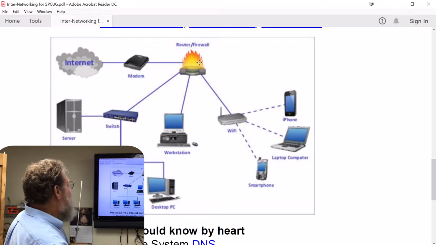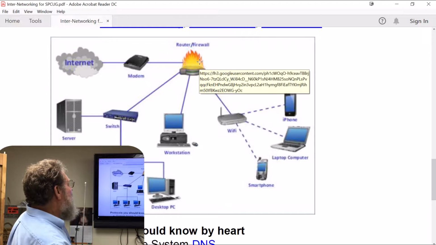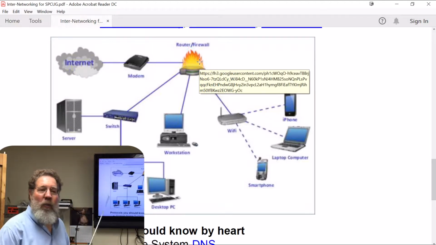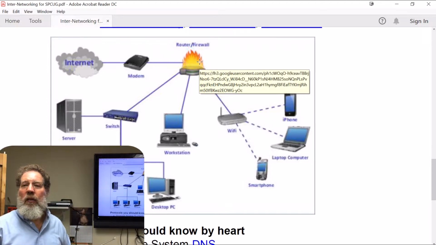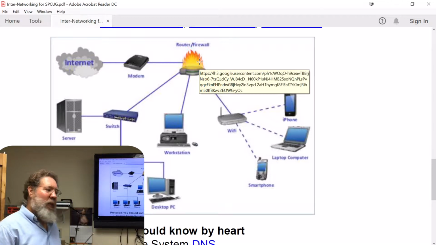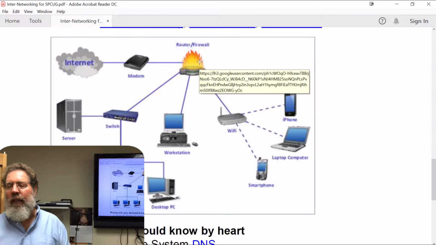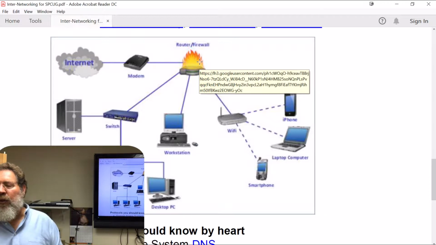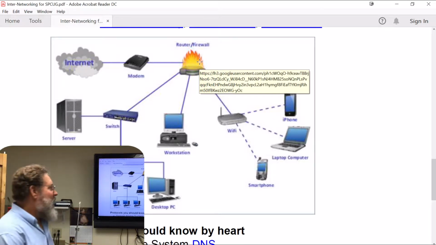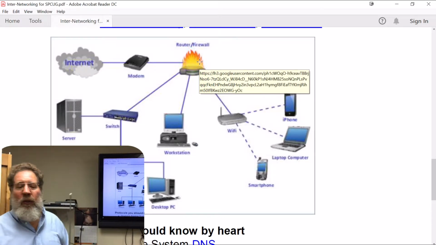Hopefully, when you get your network set up at home, you do have a firewall. What does a firewall do? Security. It controls traffic in and out of your network. It says, where can people get to, who are the people who can get there, and when can they get there, and what protocols can they use, which ones can they not use?